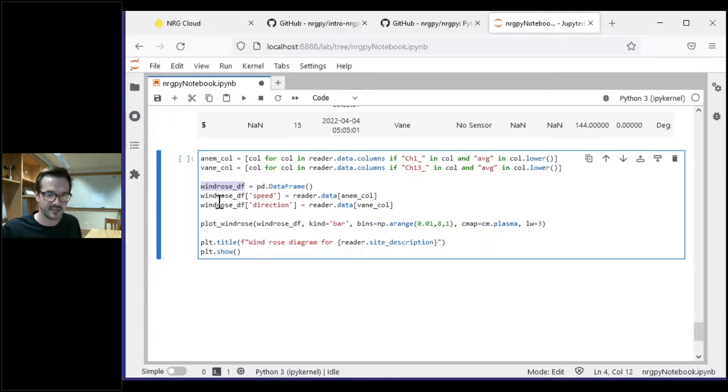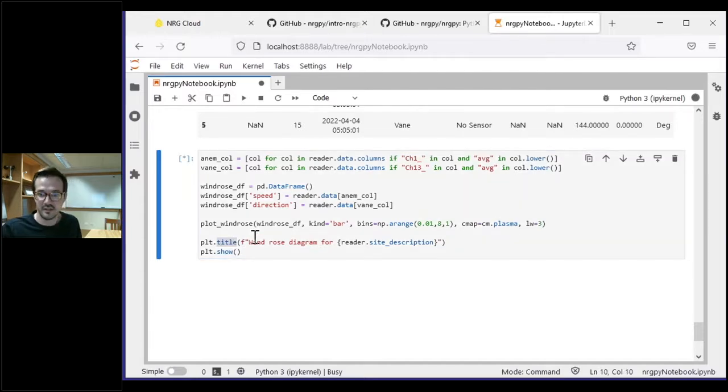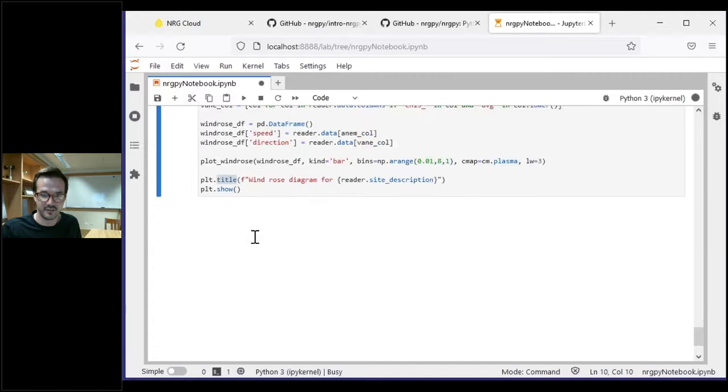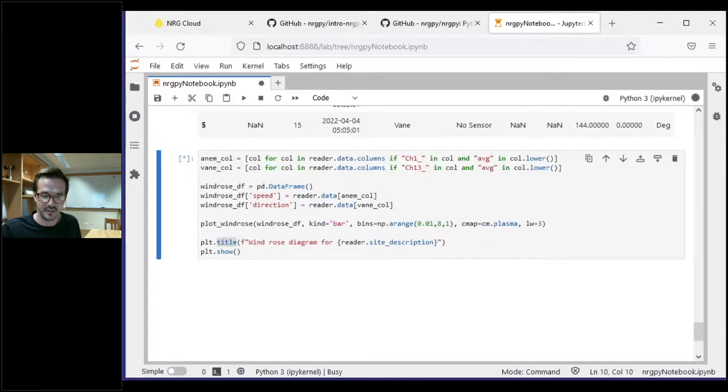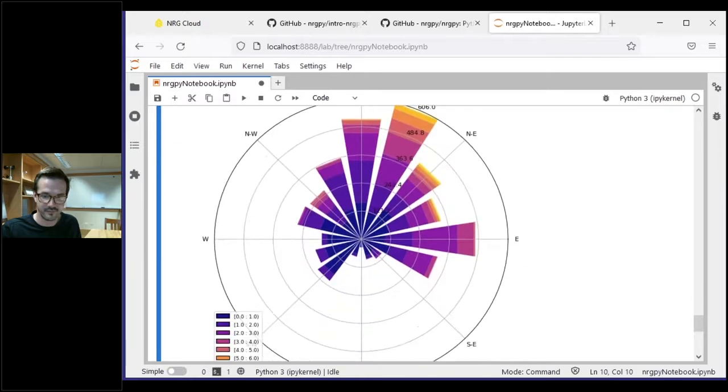So the Windrose package likes to see a data frame with a speed column and a direction column. So I'm going to create that data frame and then use the plot Windrose function, pass it that data frame, and make it a bar type. I'm setting up an array of bins here, and I'm setting the color map to plasma and a title and showing it. So I'm just going to run it, and if everything's correct, we should in a minute here see a Windrose. Look at those pretty colors.